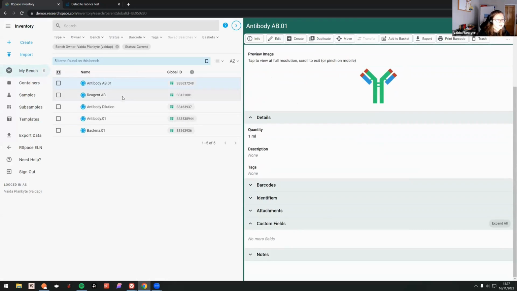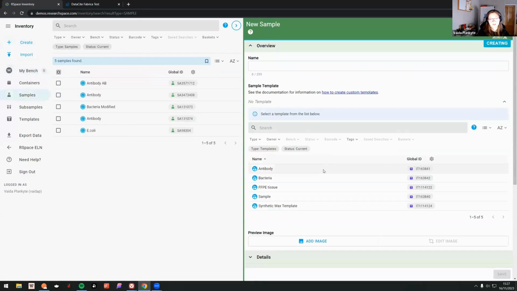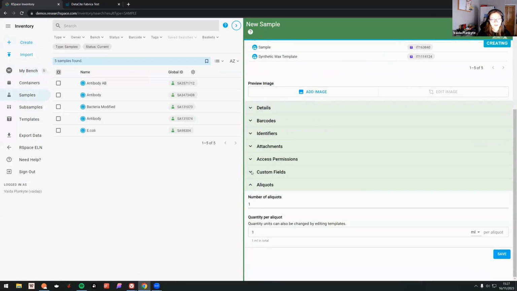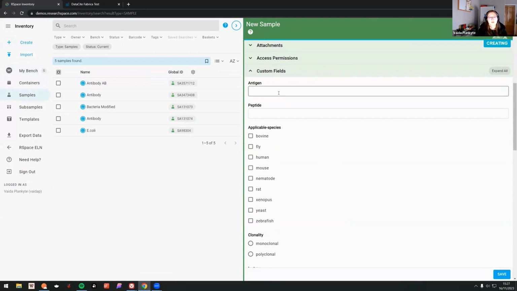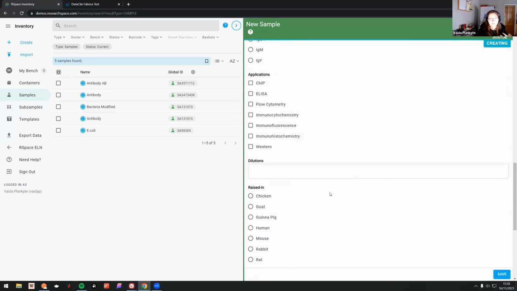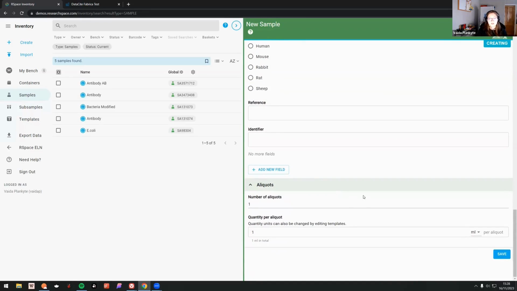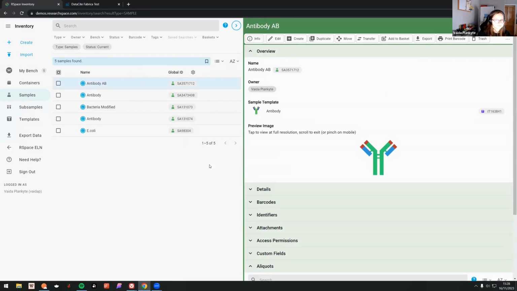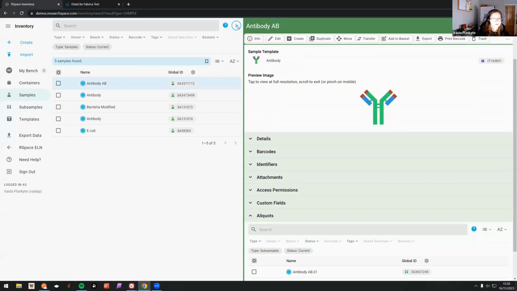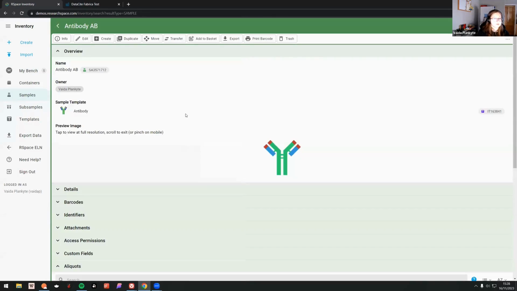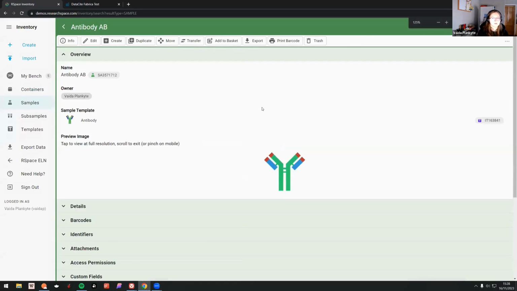So if I create a new sample, for example, I can choose a template, like an antibody template, right? And I can fill in the custom fields based on a template that, let's say, one of my lab managers created, to make sure that there's some consistency and there's already some pretty well-defined metadata being input into the system.